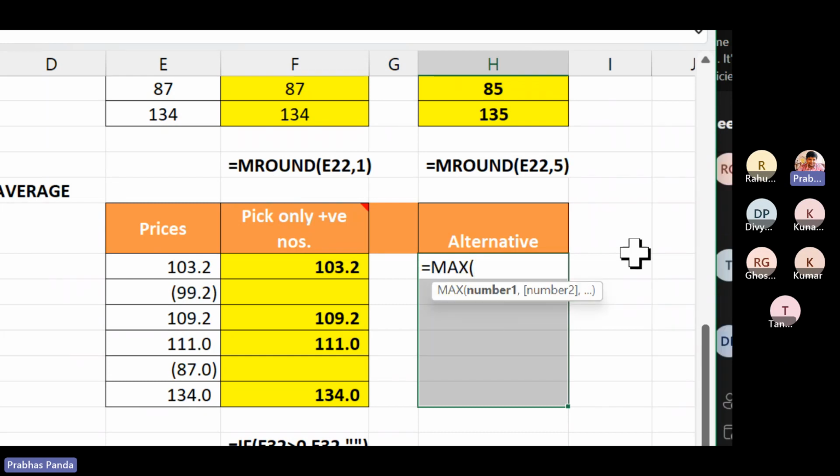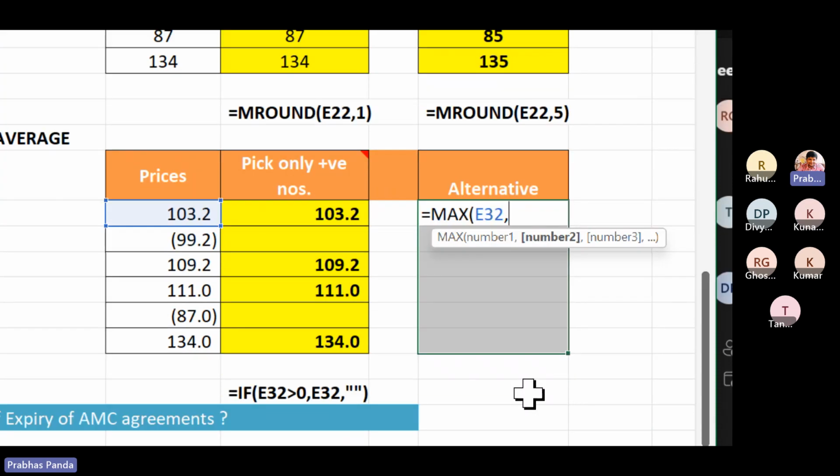We know what this MAX formula does. This is actually going to give you the maximum value, the highest value in a range. So suppose you have a range of data or range of cells, or multiple cells, it will find out the maximum value out of the range. Okay. So same thing we are going to do. Number one, it is asking me number one. So I took my prices column, first value, comma. What does it say? Number two. So number two, what is that supposed to be?